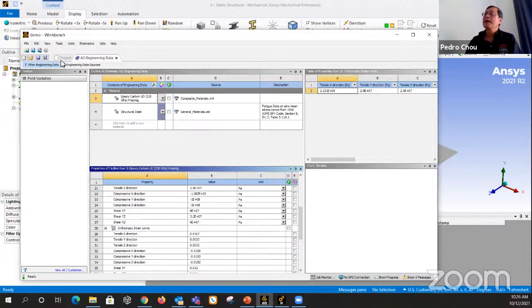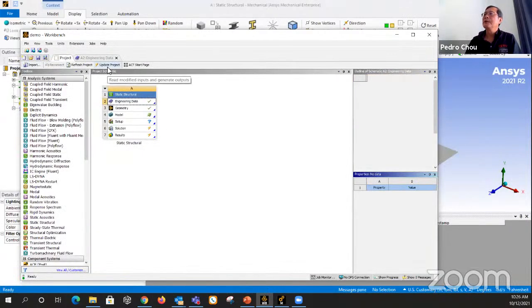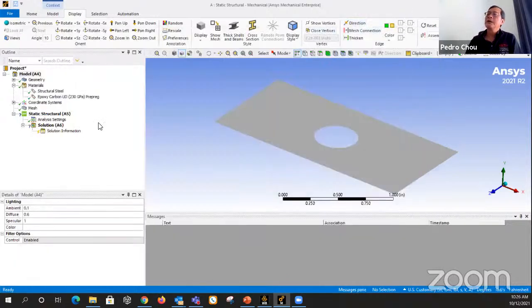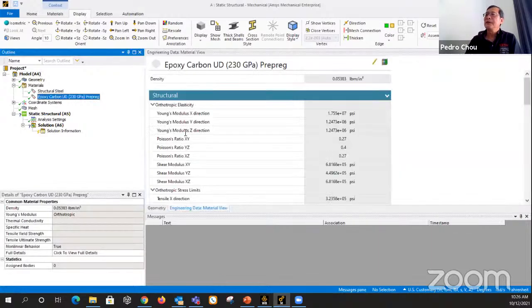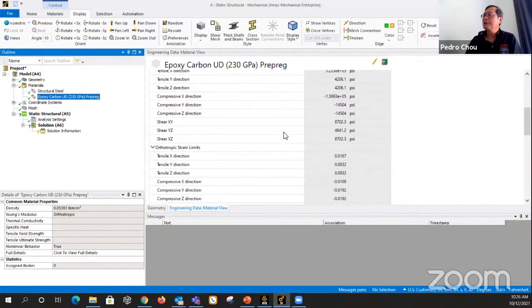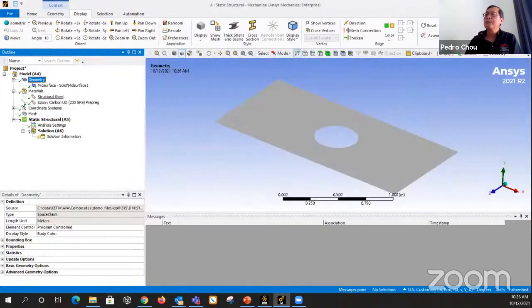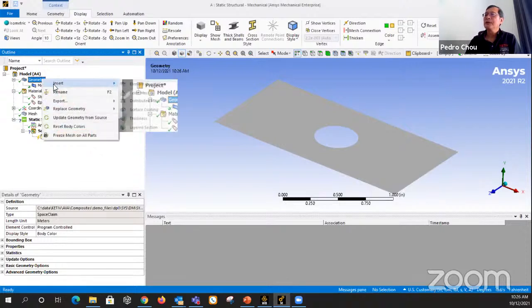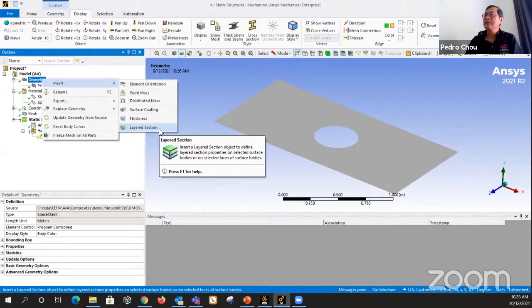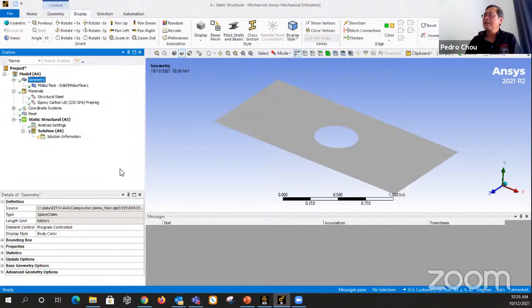Okay. And then I can just go and update my project so that Workbench will map all those properties to Ansys Mechanical. And now you can see my pre-preg is here, with all the material properties. Then I go back to my geometry, right mouse click, and insert a layered section. But before I select the layered section, I need to define a local coordinate system so that I can orient my plies.